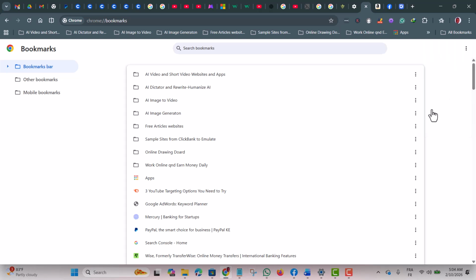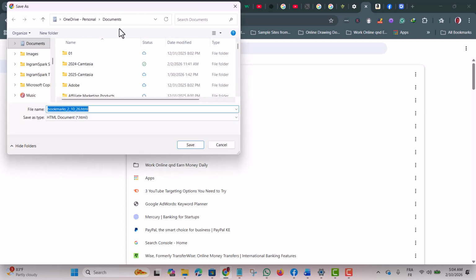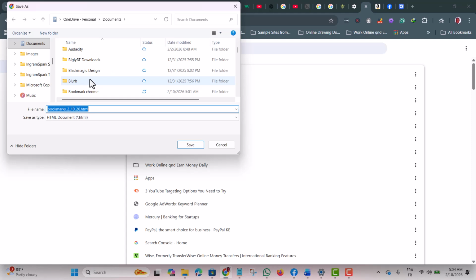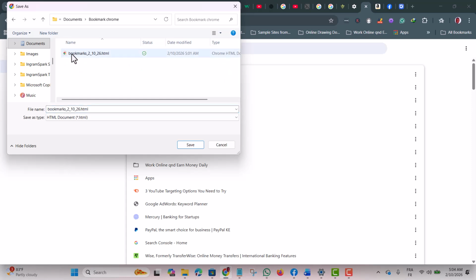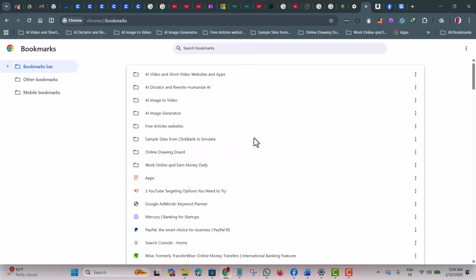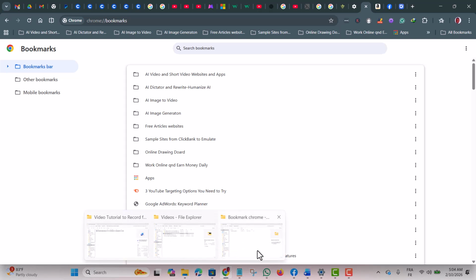Export Bookmarks. And when it opens, it asks where to save the bookmarks. You can create a folder. In this case, I've created a folder, Bookmarks Chrome. You click on it. I want to override this one particular file here. Yes. Okay, it's been saved. Look at it here.